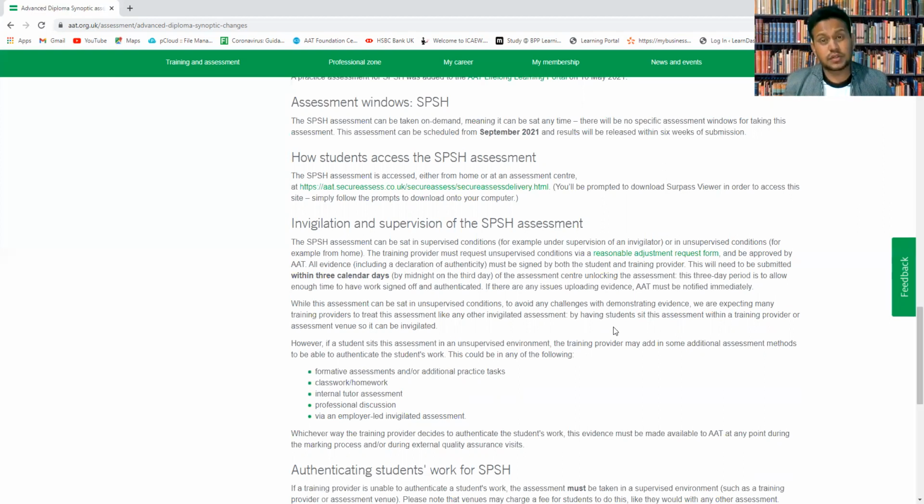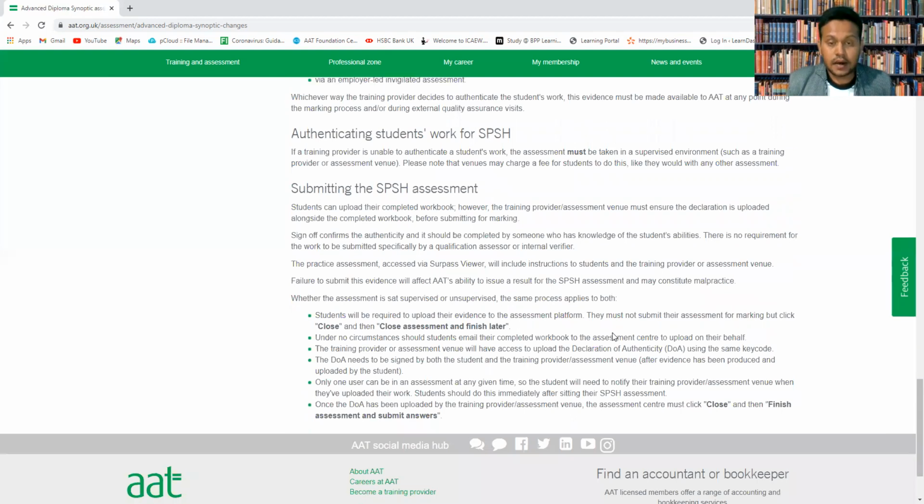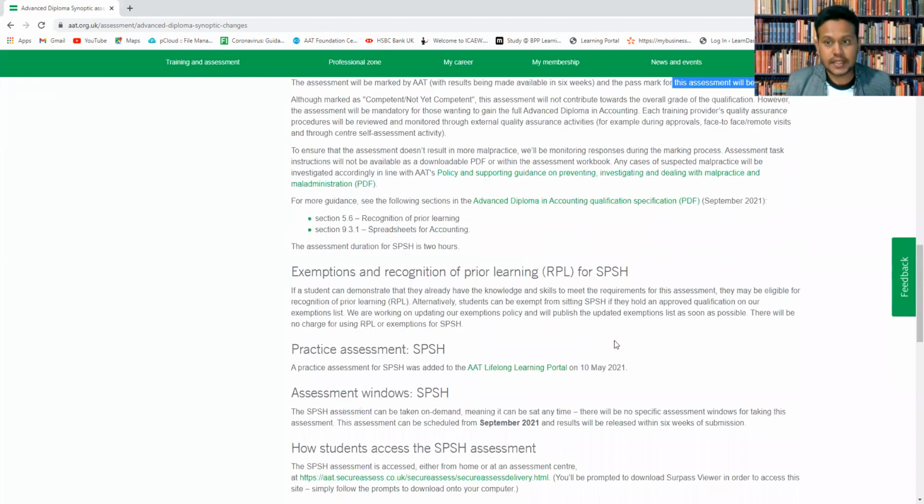So it's always better, if you already have a training provider, to not go through all these formalities at home. You can do it at the college or the training provider. That will be easier for you. And of course, they can charge you the normal exam fee, because AAT doesn't decide that. More or less, these are the changes we can see here.